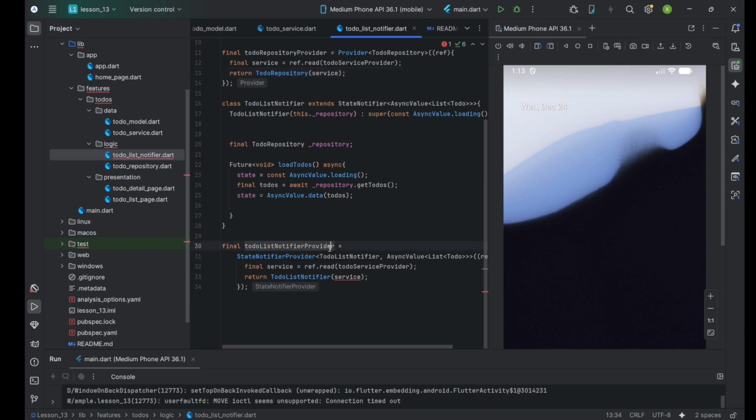And finally, in our final toDoListNotifierProvider, it will be as it is, but in the end, we are going to return a repository, and the repository is going to be ref.read from toDoRepositoryProvider. And that's all.